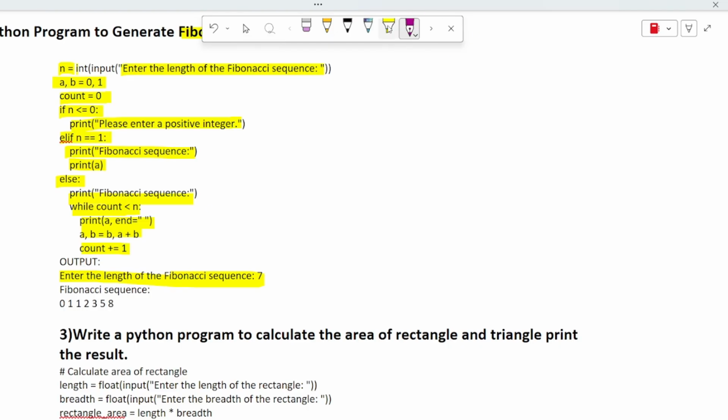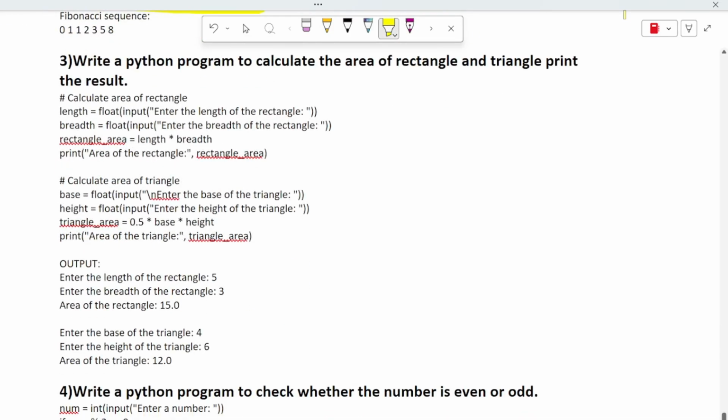Now let's discuss the next program, that is to calculate the area of a rectangle and triangle, and we have to print the result. Let's take length and breadth here; it is base and height in the triangle. We will use the float data type and input. We will take input from the user: enter the length, enter the breadth, and the formula will be length into breadth. You can take the variable name as rectangle area, and print it with a comma and the name which we have given here.